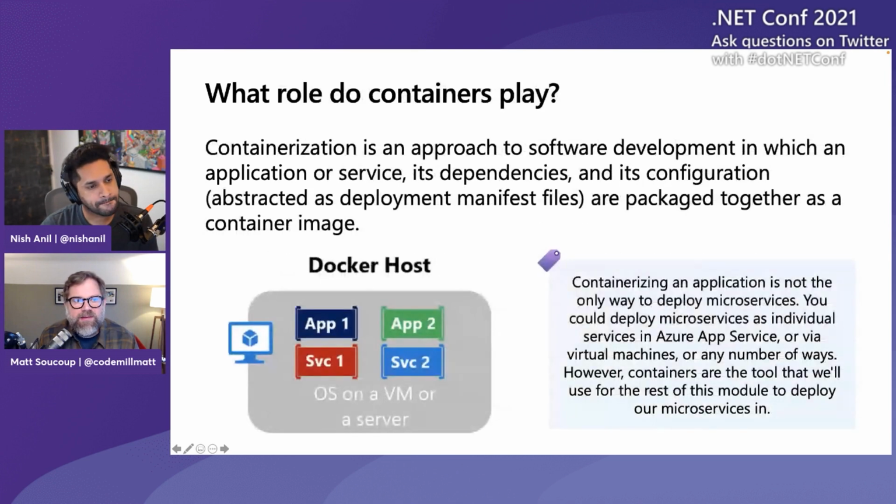So, Nish, a lot of times we hear about containers when we talk about microservices. So now we're talking about the different parts here and how they all fit together. Explain to me what containers are and what role they have here. How do they fit in?